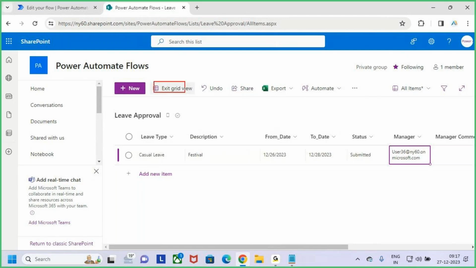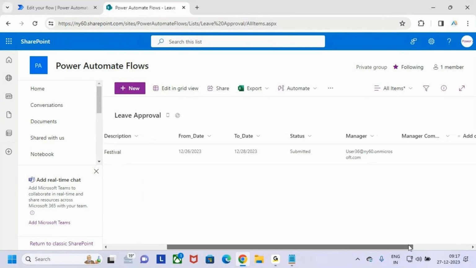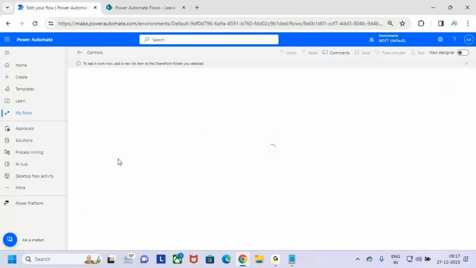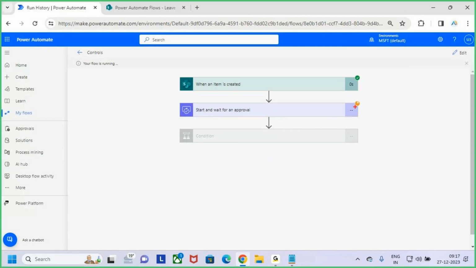Now click on exit in grid view. Now the record is created. Whenever the record is created, now the flow needs to run. Now see, the flow will run here, guys. Now your flow is running. Now the flow is waiting for the approval.